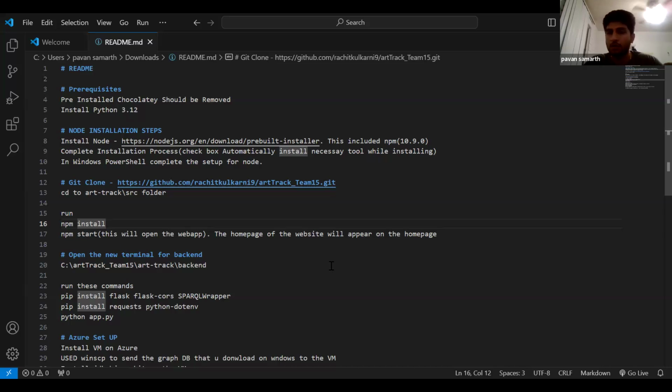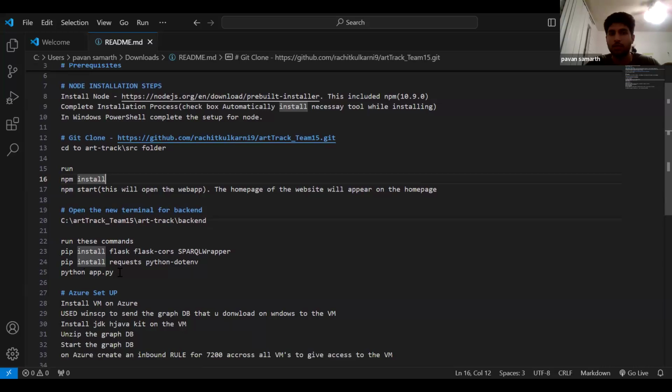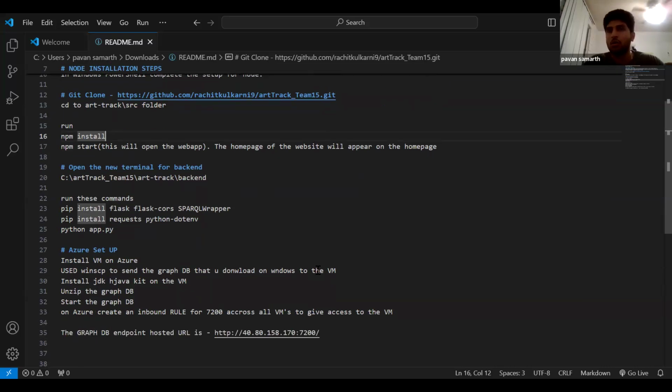To run the backend, cd into the backend folder and run python app.py. That should link you to the backend. Depending on what inputs the user selects, they will be given results. That's the entire project setup.